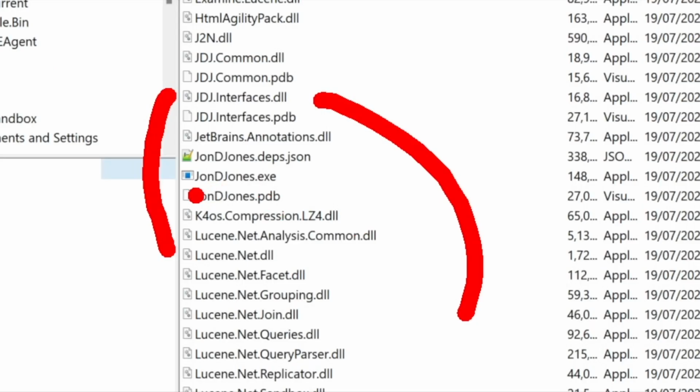So my application is called John D. Jones. So you can see how I've got John D. Jones.exe. You can also see I've got this deps.json.